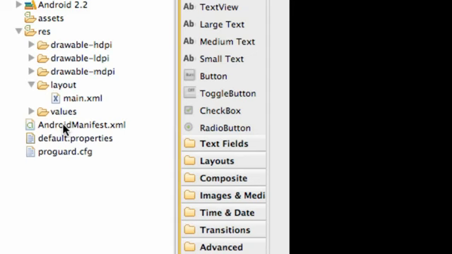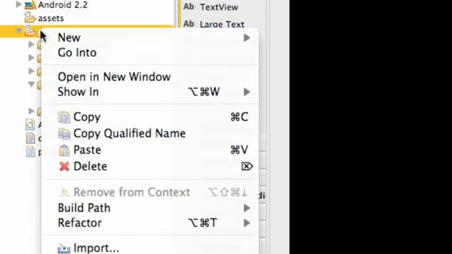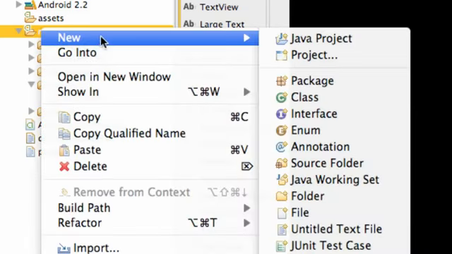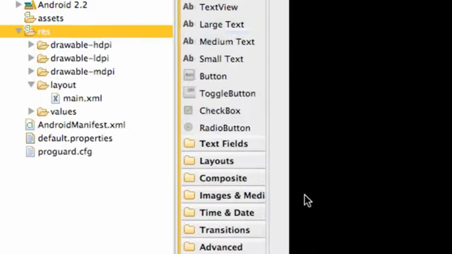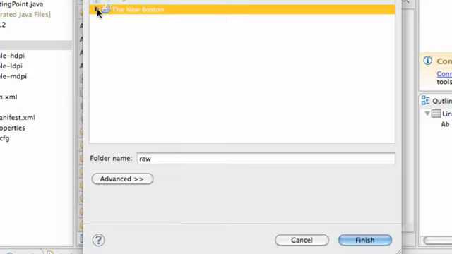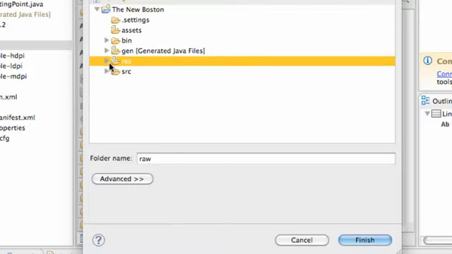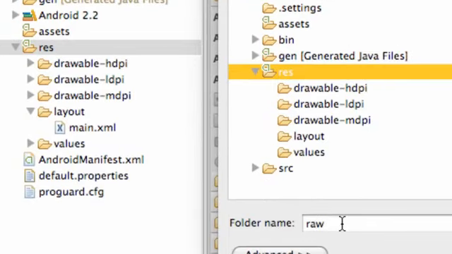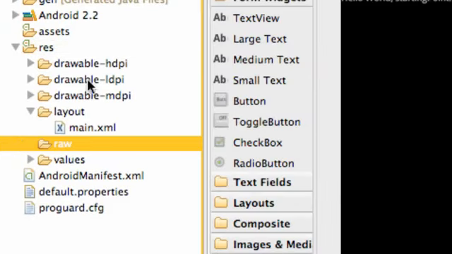What we're going to do quickly is add two new folders. We're going to right click on the resource folder right there, go new folder, and spell this folder raw, all lowercase. We're also going to select this package, make sure it's in the right place and that it's the resources, hit finish, and this is where we're going to save some sounds for our application. So that's going to be useful.